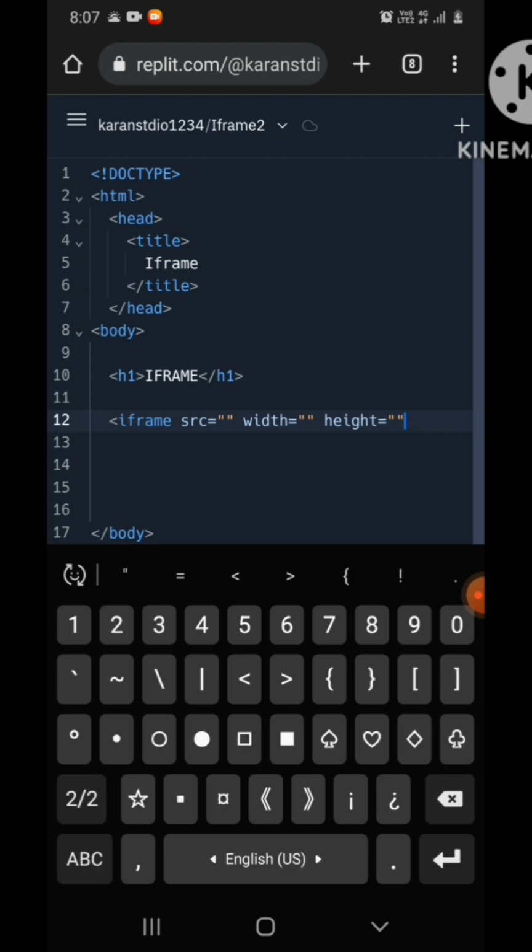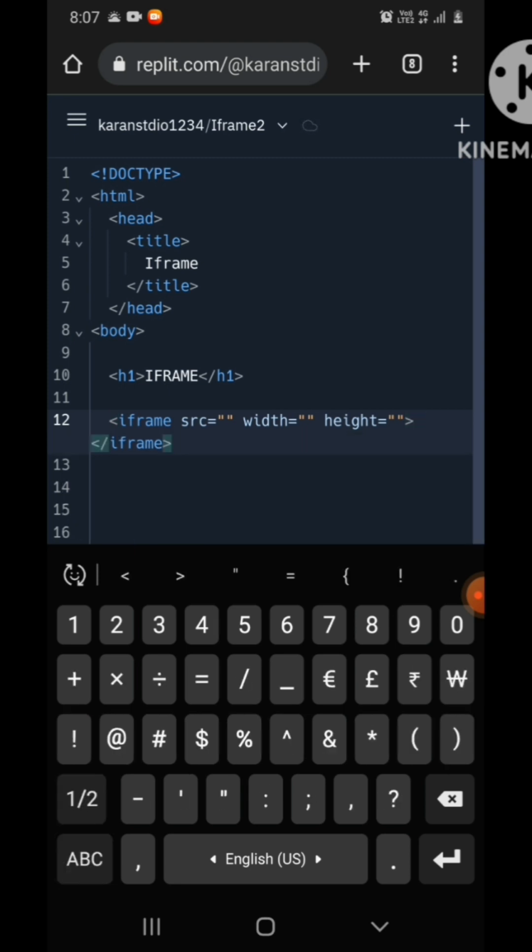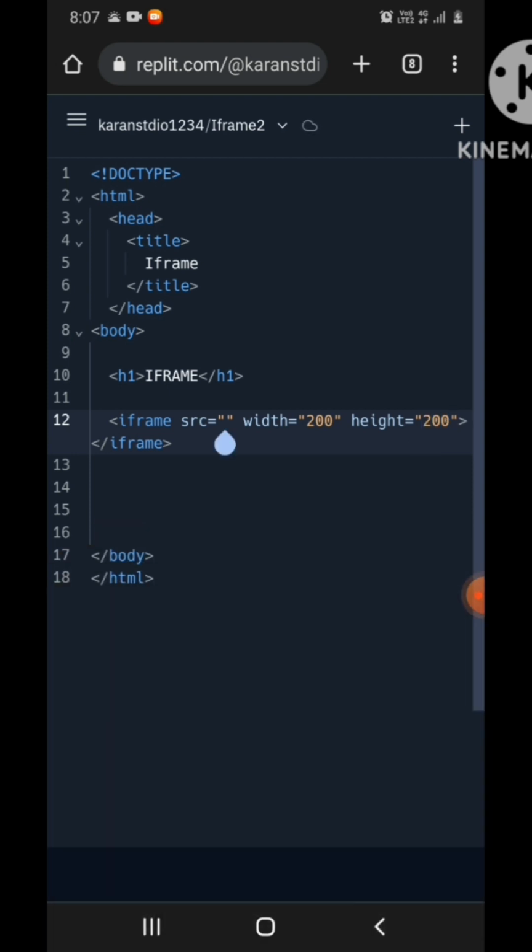And after that we will close it. So close the iframe tag with /iframe. Okay. Now we will give width as 200 and height as 200 as well. And after that we will give the source of the iframe.